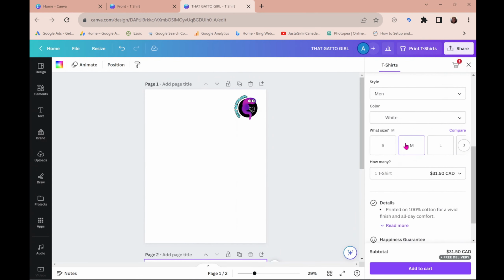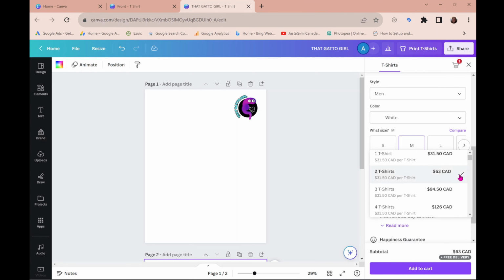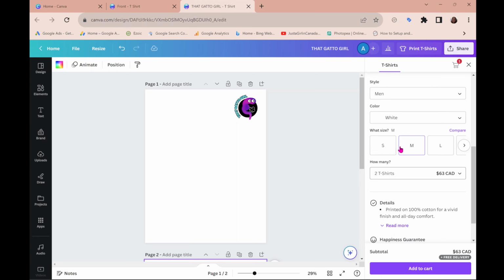When you're done selecting the size, now you can select as many t-shirts as you want in that size. So if I wanted 2 t-shirts, I could select 2 t-shirts in medium, and then I could just add to cart. Just to note that you're not going to get any type of discount until you're ordering 6 t-shirts or more. Okay, so if you're looking to buy multiple t-shirts in one size, you would just select 2 medium, and then you would add to cart.